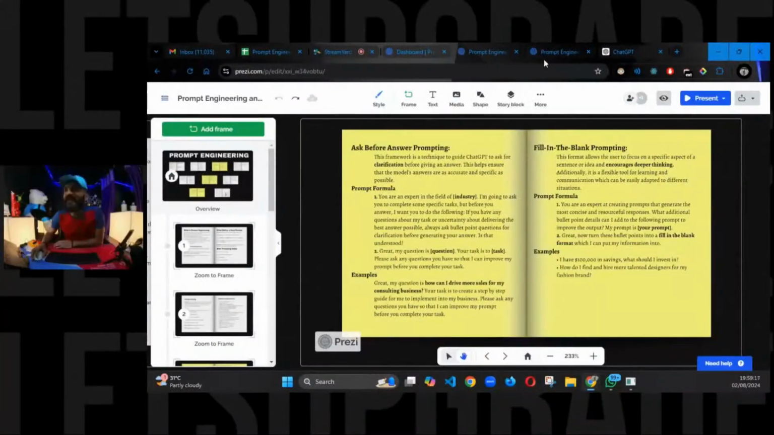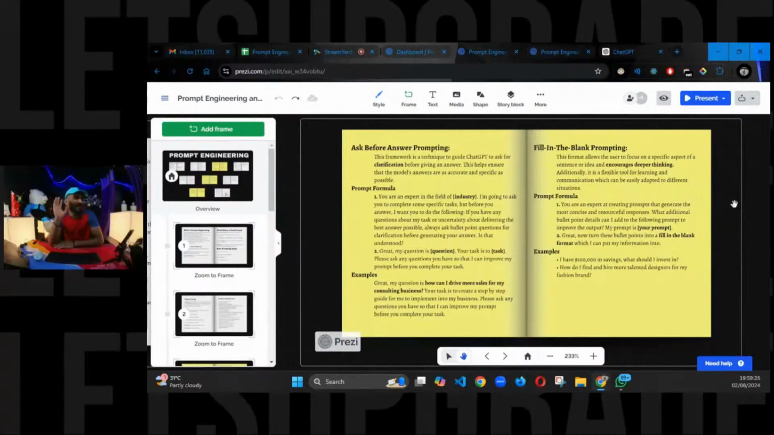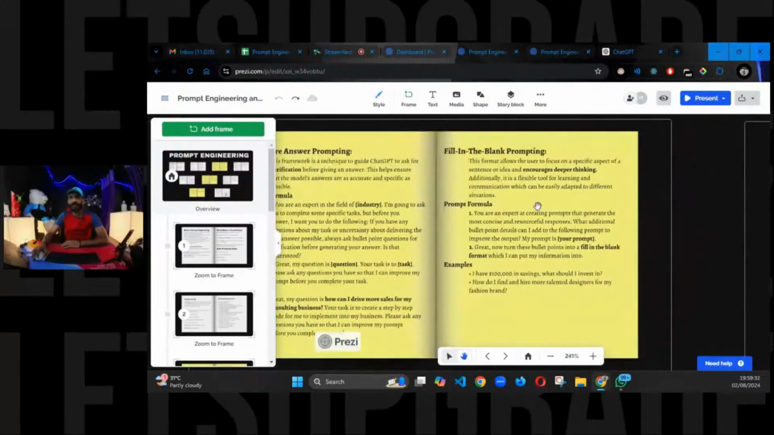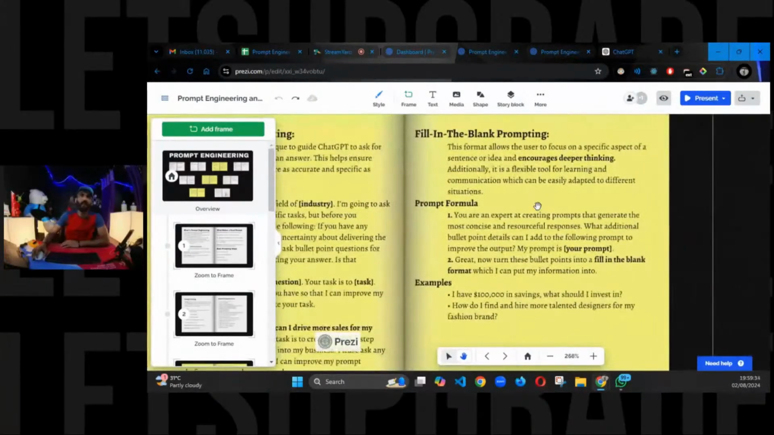Now comes fill in the blank prompting. It is not that important, but still you should know these kinds of prompts. So what is fill in the blank prompting?